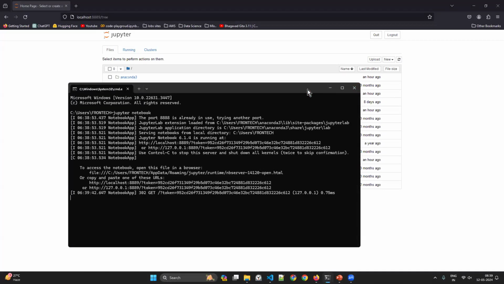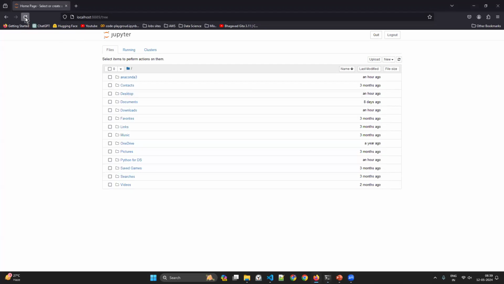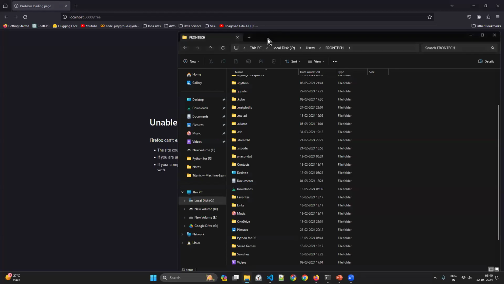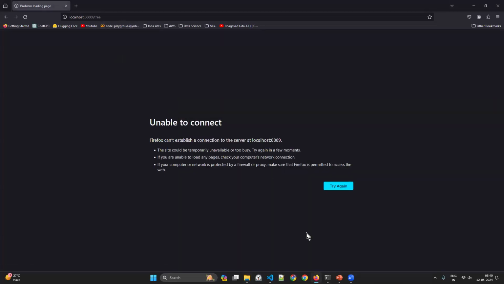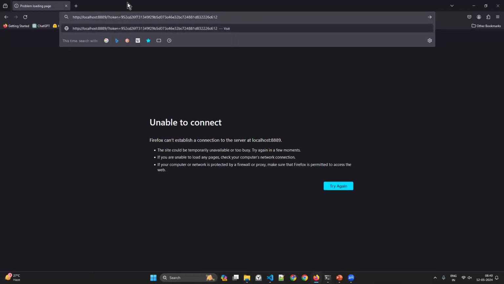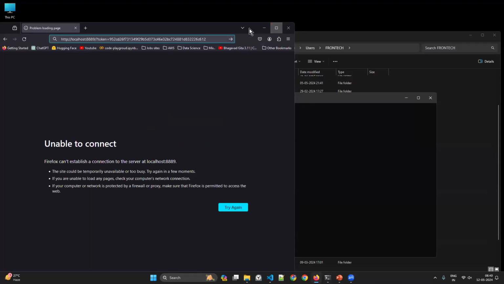If you close the CMD, you'll lose the Jupyter notebook. So Jupyter notebook is an IDE which runs on the browser only. Once again, you will need to open the Jupyter notebook and do the same process, but the token we provided, the token from when it was running, will be updated. This token will not be there again.